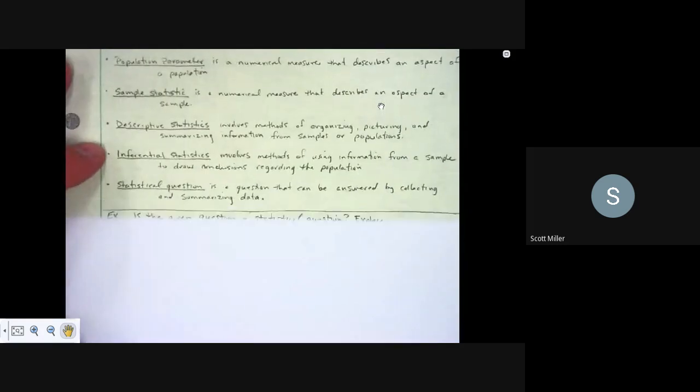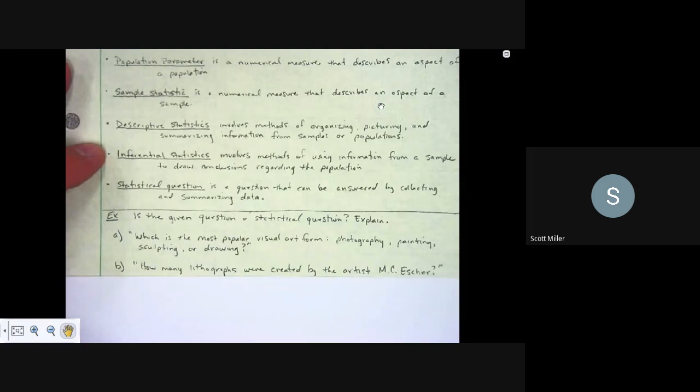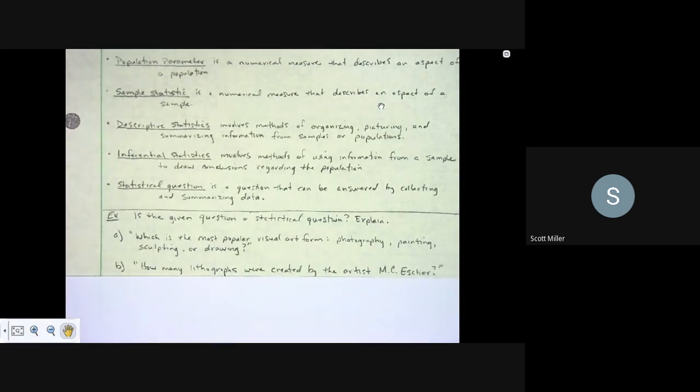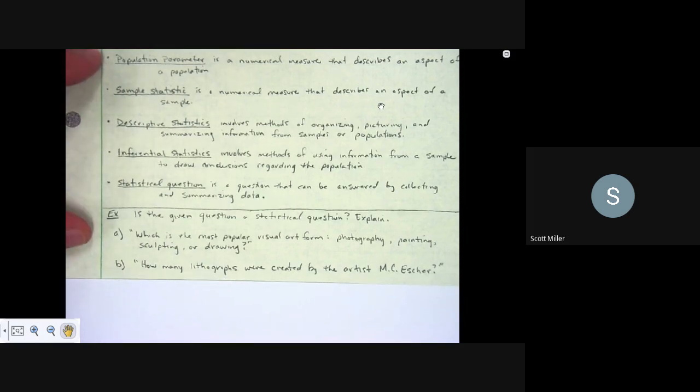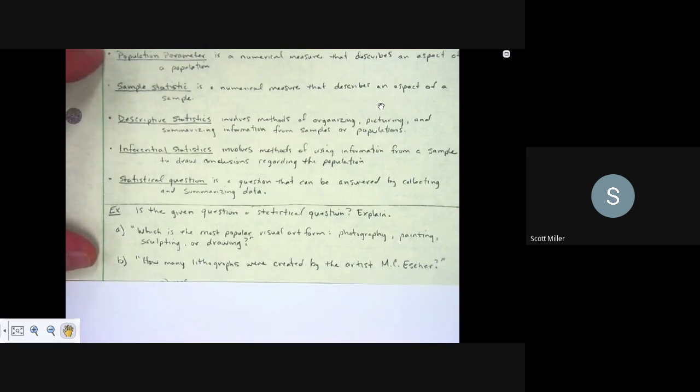Here we go. Here's an example. Is a given question a statistical question? Explain. A: Which is the most popular visual art form? Photography, painting, sculpting, or drawing? And B: How many lithographs are created by the artist M.C. Escher? So a statistical question is a question that can be answered by collecting data. Okay, so which one do we think is a statistical question?